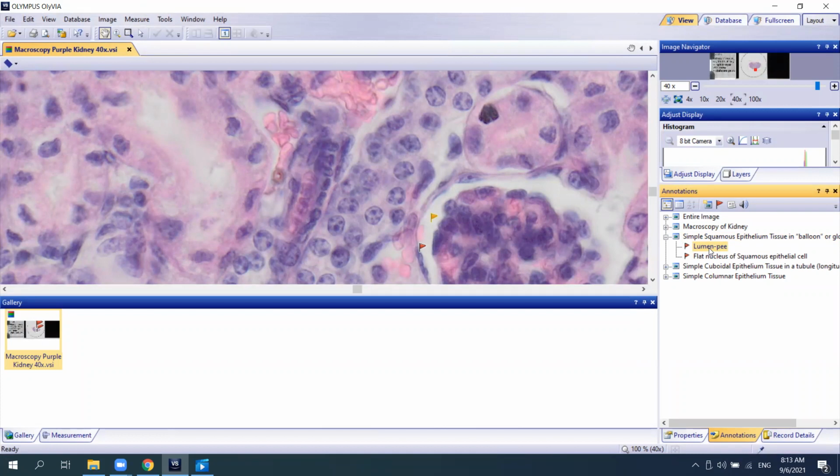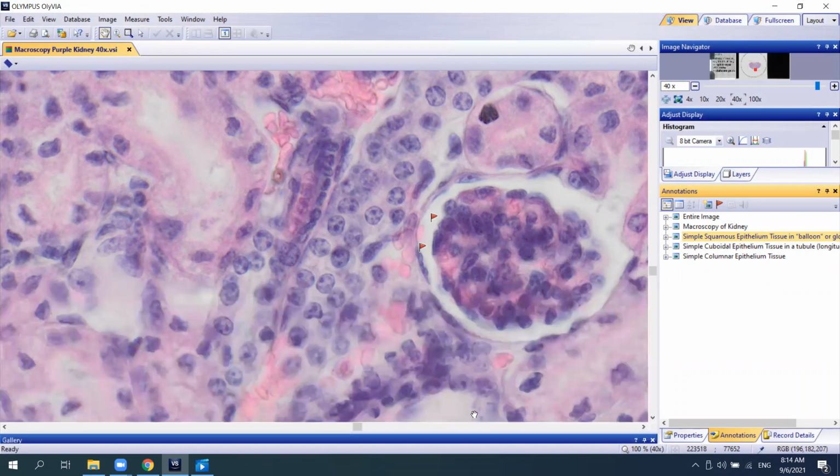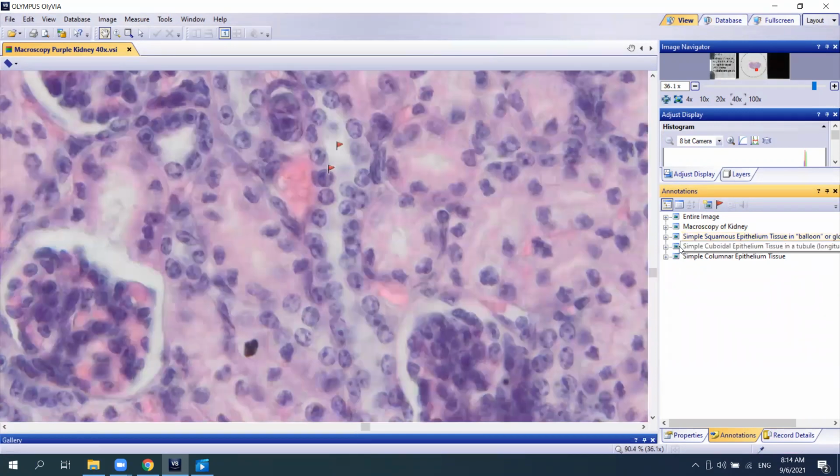So whatever I highlighted here on the image, it's yellow. So you know what is what. Okay, now that we have got this straight, let's look at the simple cuboidal epithelium. And technically we can bring this lower actually. Let me just check. Yeah, very good. Simple cuboidal epithelium.